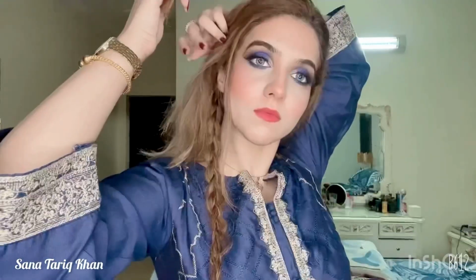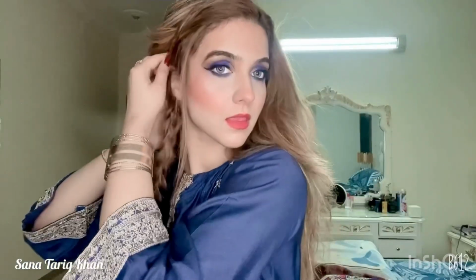Then I'm going to take the braid and pass it over my head and pin it up on the other side, and I'm going to do the same with the other braid. Pin it up nicely and neatly, otherwise the hairstyle will look a bit messy.